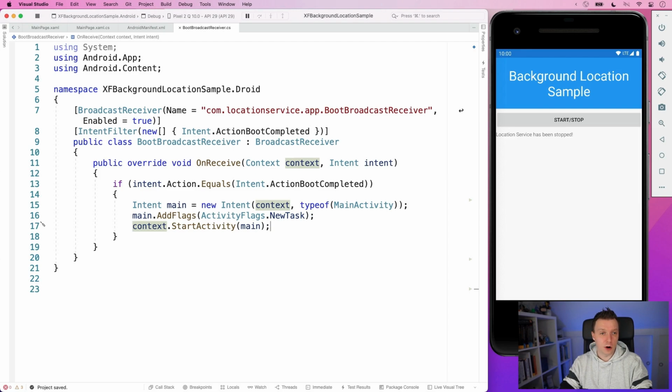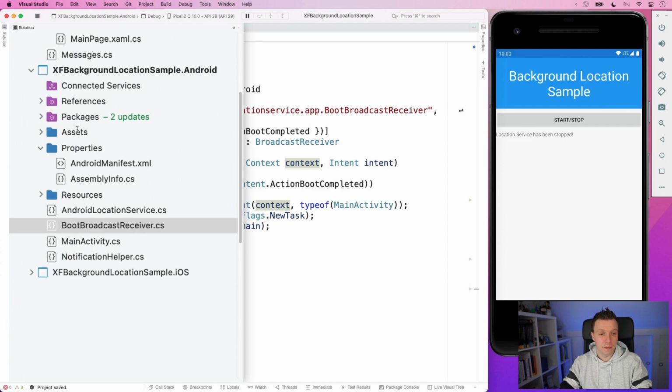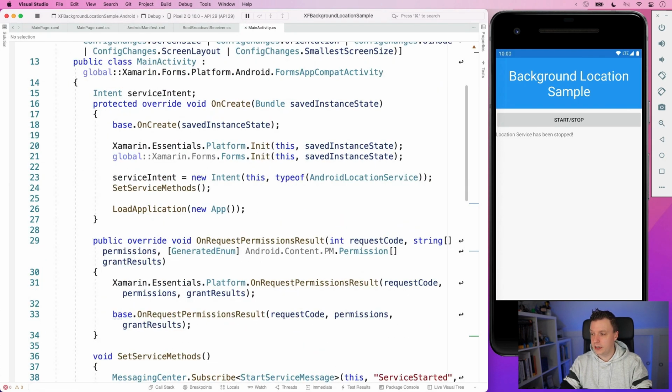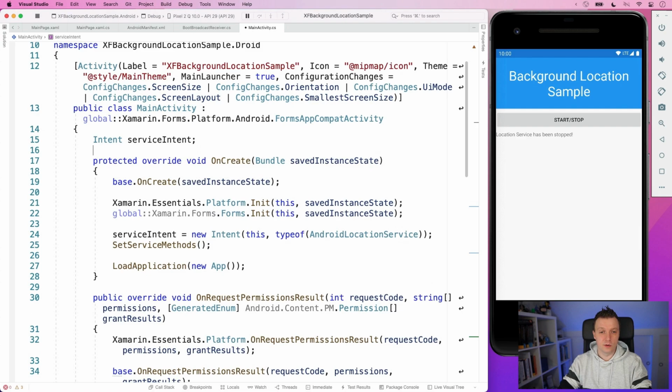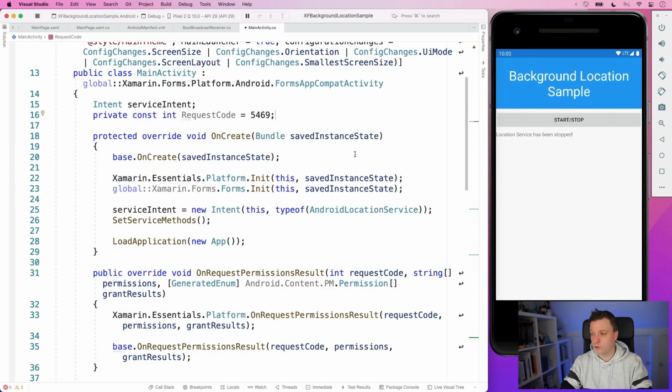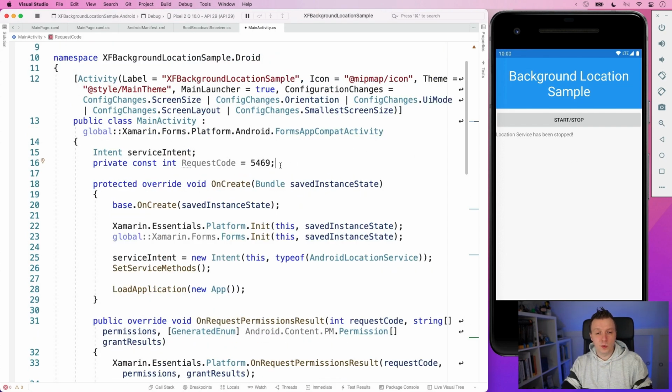Now, back to our main activity, we need to do some things here as well. So let's go to our main activity in the Android project. What we want to do here is add a little private field, because Android likes to work with these identifiers. So we need this request code, which can be anything, basically just come up with a unique number for your application.